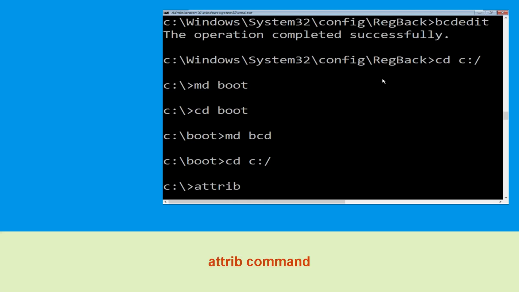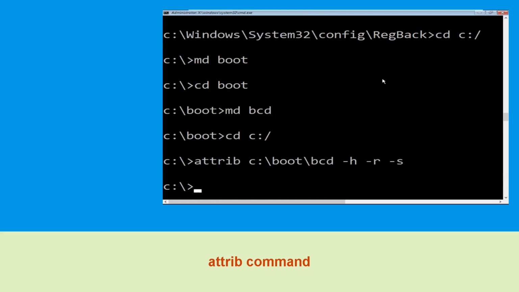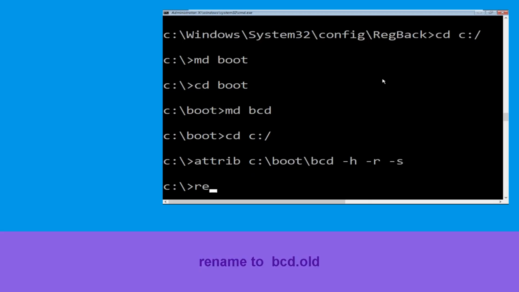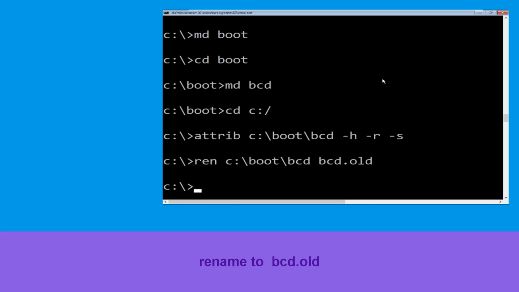Type attrib c: /boot /bcd -h -r -s and hit enter. Type in ren c: /boot /bcd bcd.old and simply hit enter to execute this command.